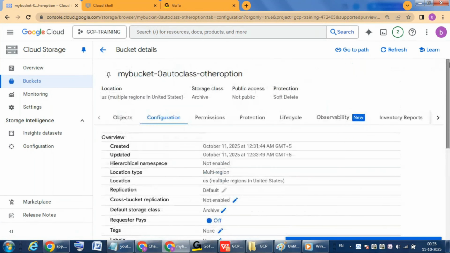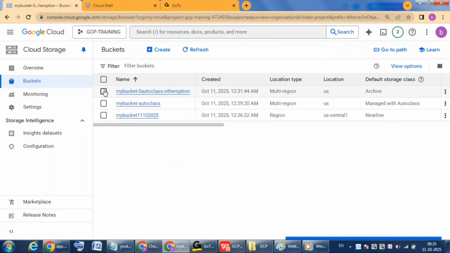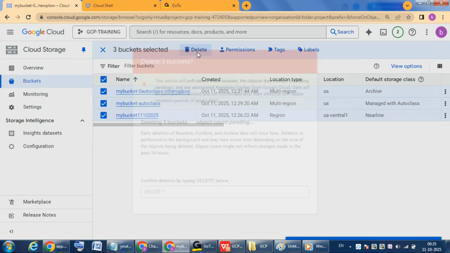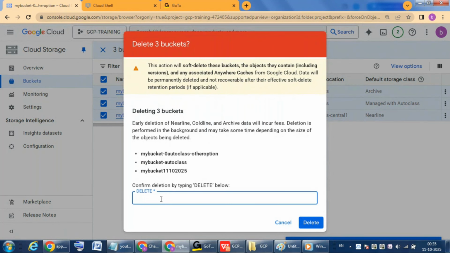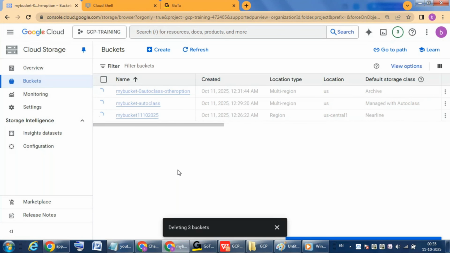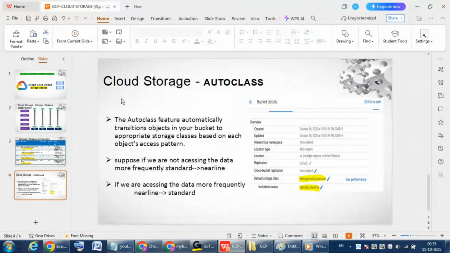Okay. Let me show other important things as well. I don't want all these buckets. Let me select all and delete all the buckets. Delete this particular bucket. Okay, that's all about storage classes for today.